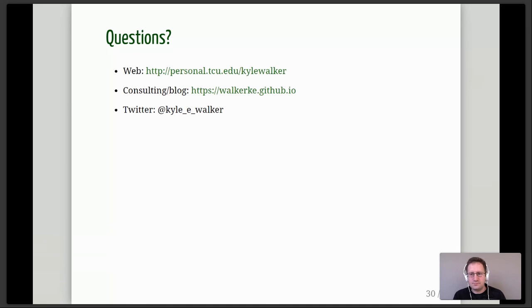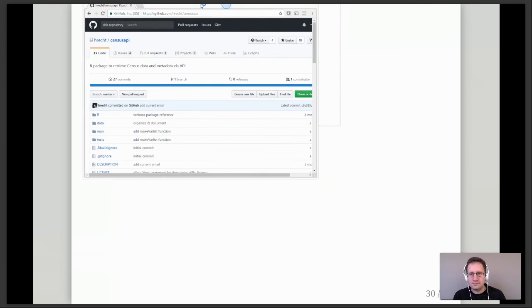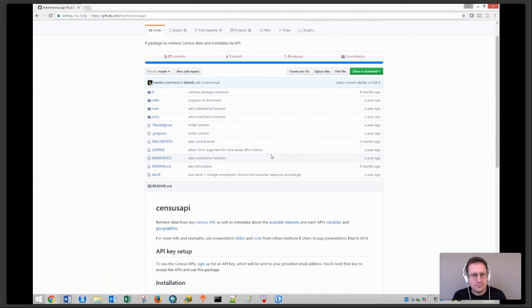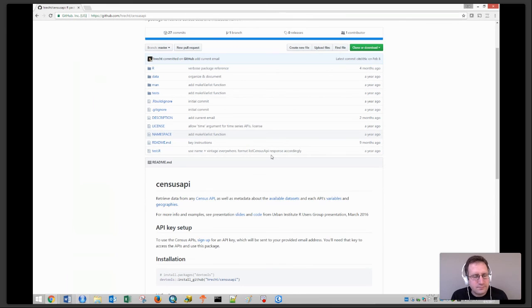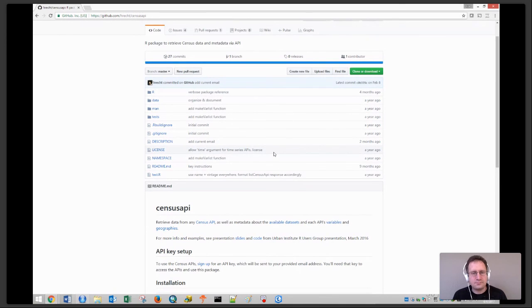I'm gonna pull over the GitHub repository here. We'll take a look. The Census API R package, it's not up on CRAN, it's just on GitHub. It's by a developer named Hannah Recht. She used to be at the Urban Institute. I believe she's now at Bloomberg. And she is a really, really talented R developer who created this really cool package to talk to any of the Census APIs.